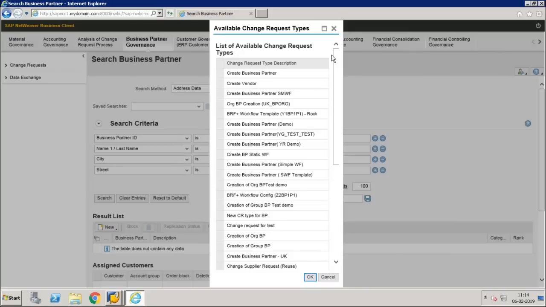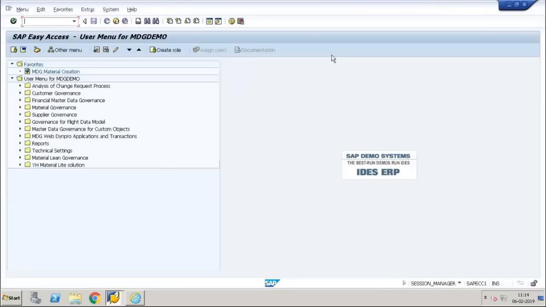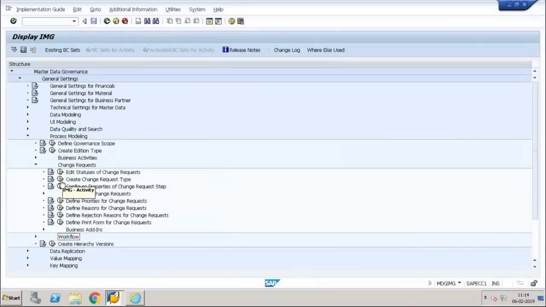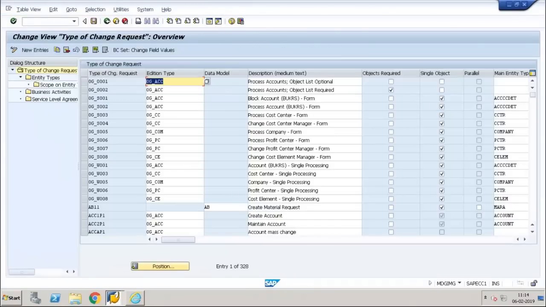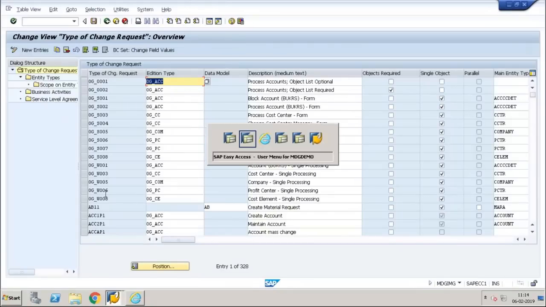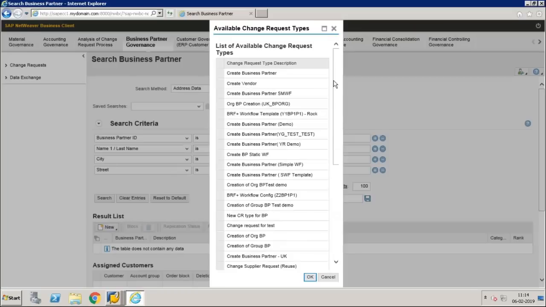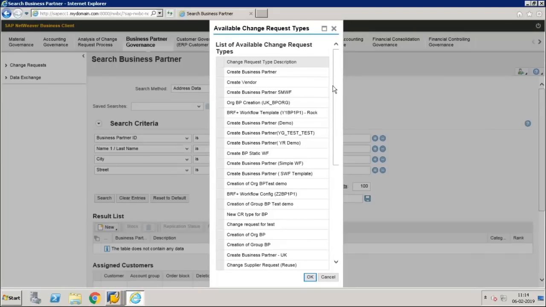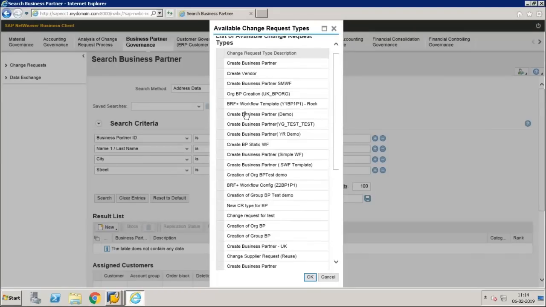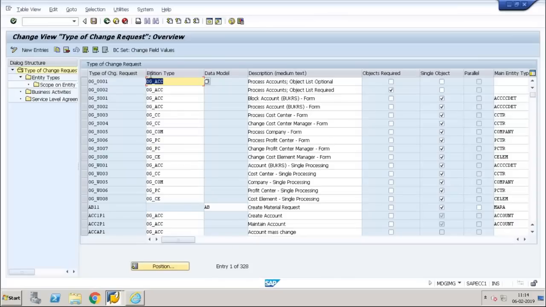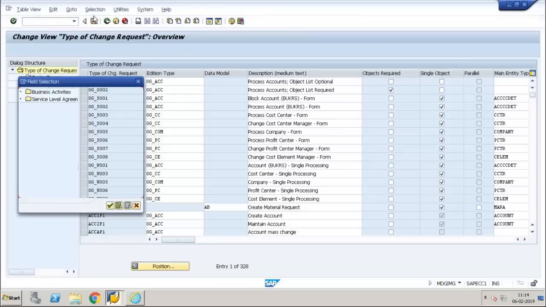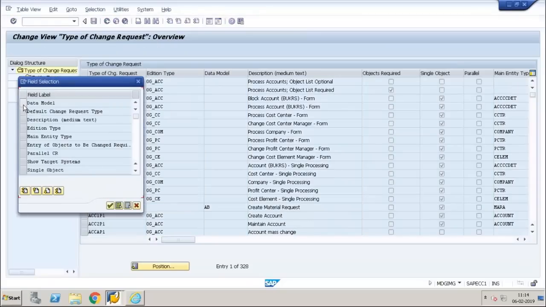So what I'll do, I'll go to the CR type. Now you can see all the CR types: create business partner, create vendor, create business partner, whatever we are seeing here is part of the business partner create business activity.